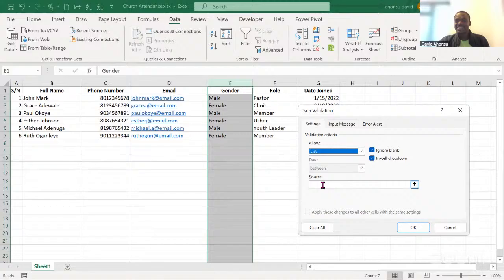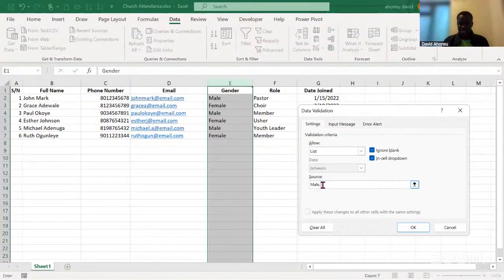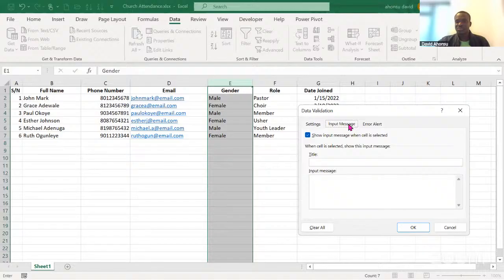And what are the lists? So I just want male. I will type male, separated by comma, female. Male and female. So those are the two genders we are considering. Of course, in the church, we should have just those two genders. So male and female.